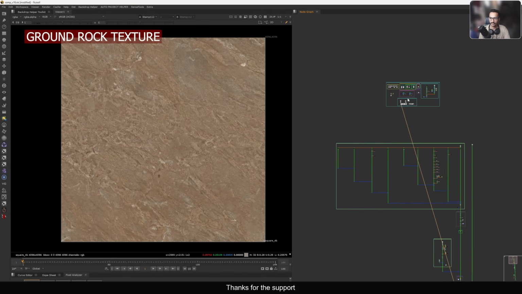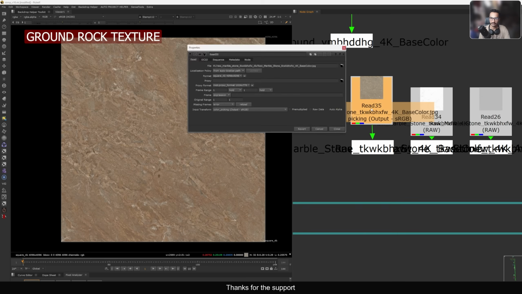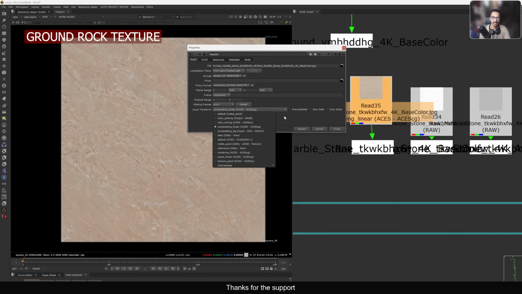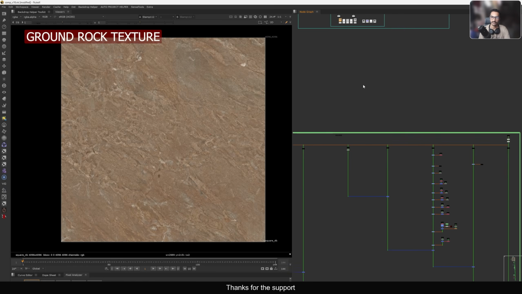And make sure for all your textures, you set the color output to sRGB. By default, this color will be set to linear. If you are using SS, it will be set to linear by default. Make sure you set it to output sRGB, because that is the correct color space for those textures.